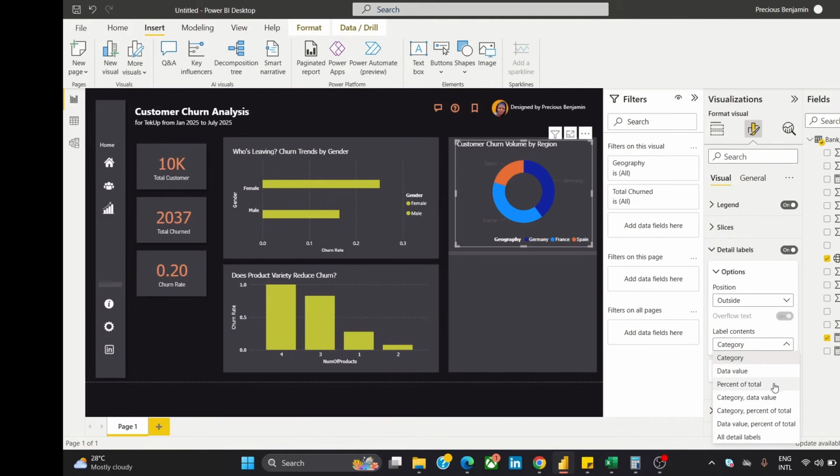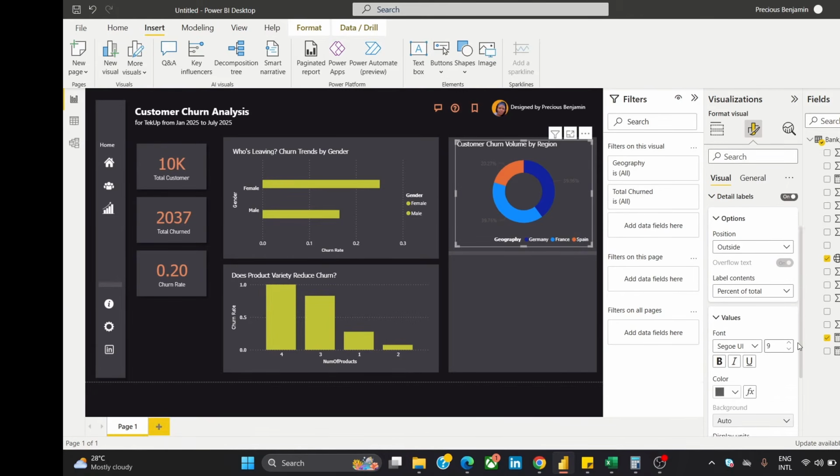Then the legend is already doing that work. But I think yes, percentage of total is better. Let's say category says Spain, and oh no, I think the legend is already doing that. So we just leave it at percent of total, right? The values we have to turn to Tahoma and white.